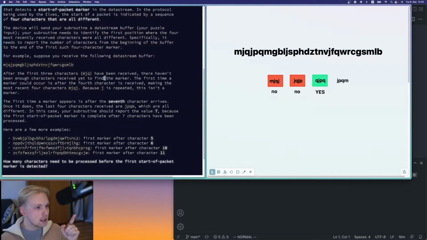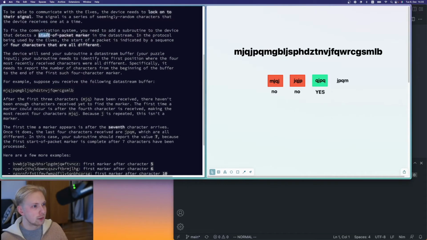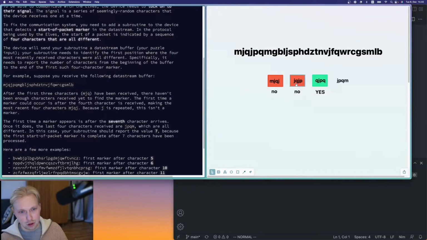And then, if in this substring there are duplicate characters, then this is not where we will find the start of packet marker. So then we discard M, and we take in the next letter, which is P. So now we have J, Q, J, P. We have a duplicate, so we move along.